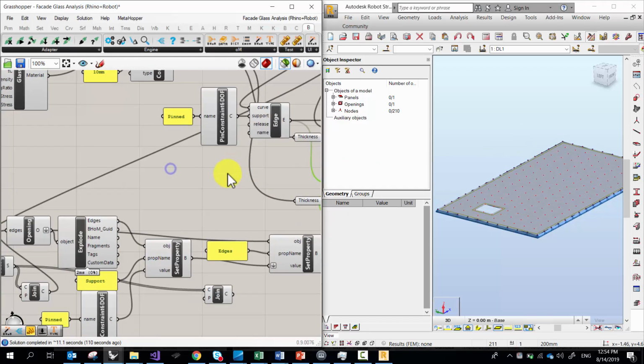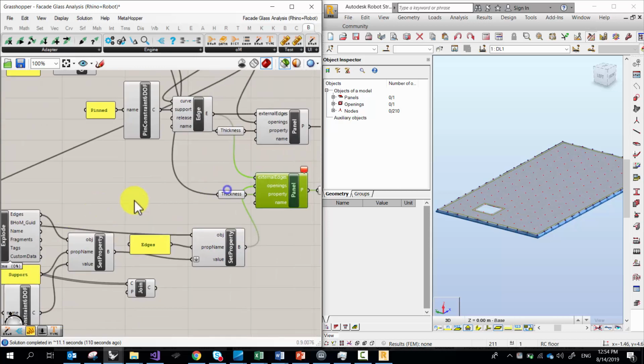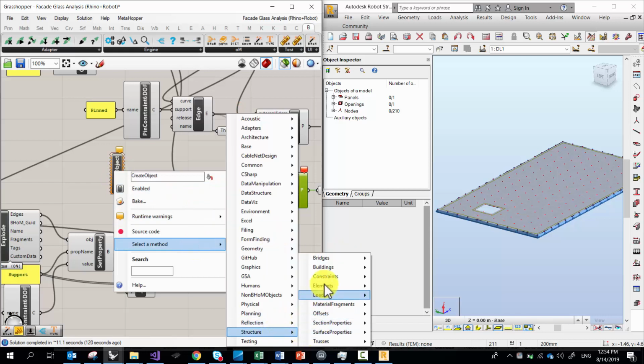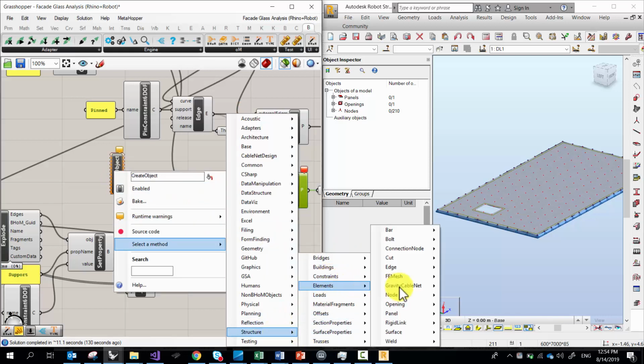So we say, let's apply that thickness, that support, to the edge of an opening. So we say, let's go create an opening, right? Let's do it from this menu right now. Create objects, we're in structures, right? And then you go elements, let's find opening. Opening's right there, opening. Ah, shoot.